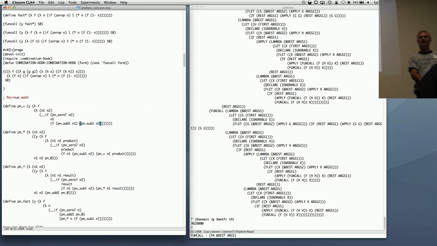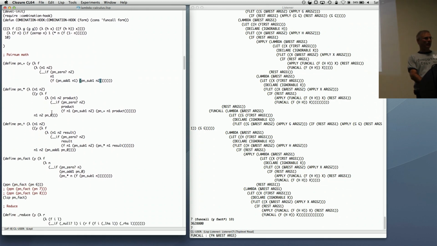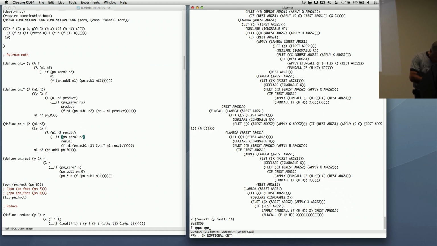to n1 plus 1 and n2 minus 1. And in exactly the same way, we can define pair num multiplication by making recursive calls to pair num addition. And we can even do pair num exponentiation, and we don't really need it for the factorial, but now it's easy, so you might as well. And it's kind of cool, because now we can do, for example, print pair num exponentiation of pair num 3 and pair num 4.